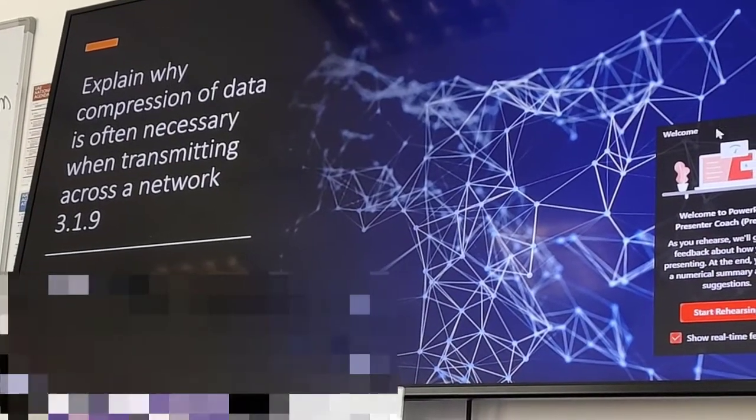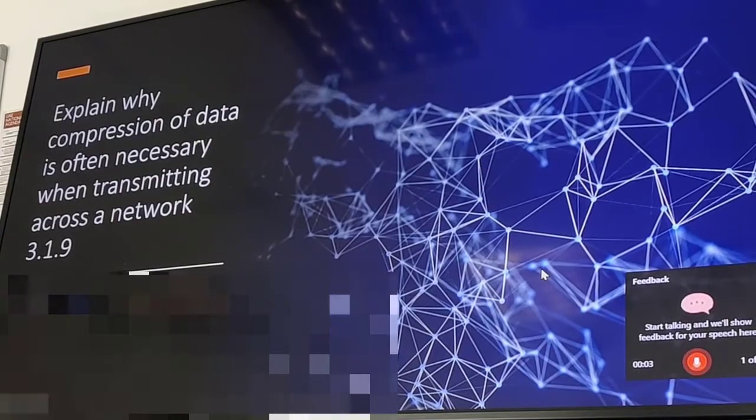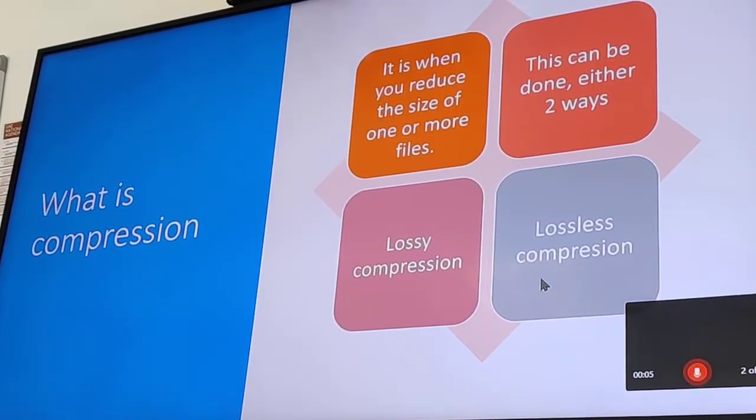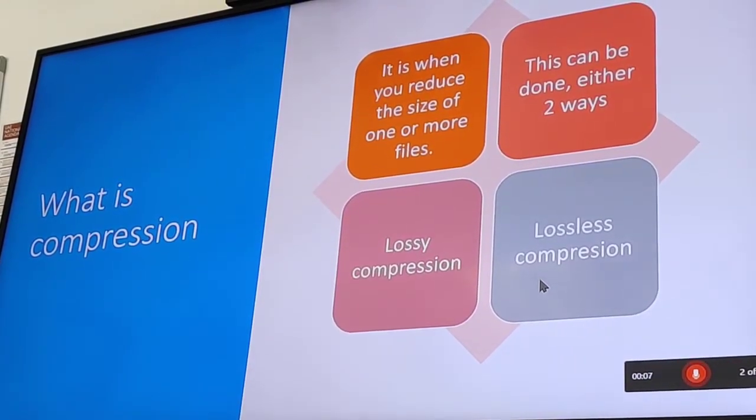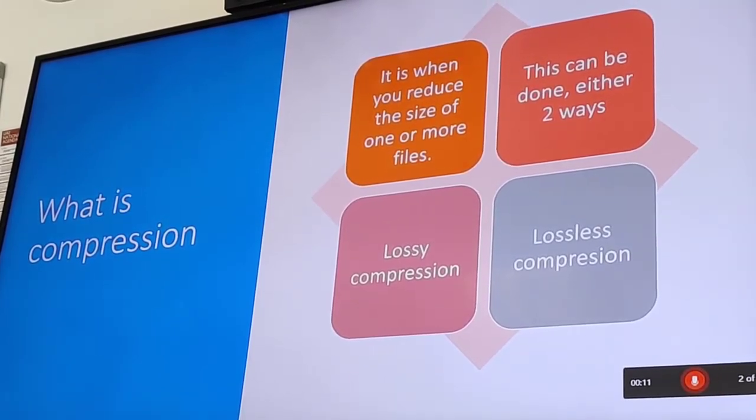So I did explain why compression of data is often necessary when transmitting across a network. Compression is when you reduce the file size of one or more files, and this can be done in two ways, through lossy compression or lossless compression.